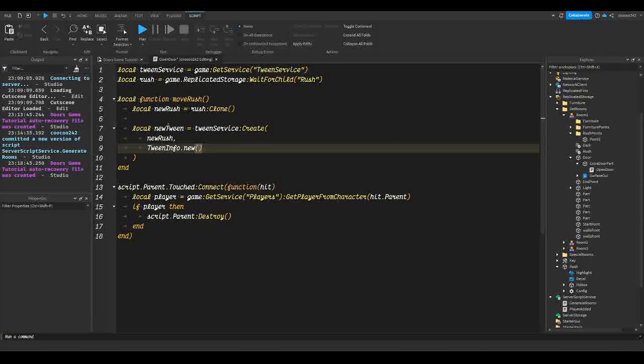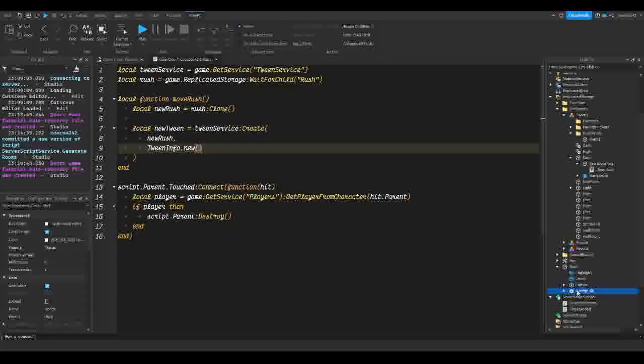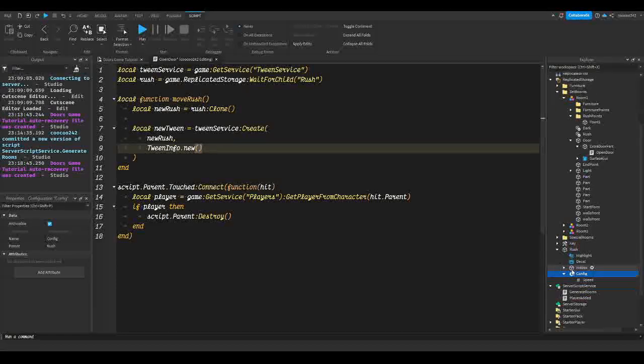So this is basically the information for the tween, like how long it's going to take, if it wants to take 1 second to get from point A to point B, and how you want it to move, like do you want it to go and then bounce back or something like that. So first is the time, and for the time, because we put a config inside of our Rush model and we put speed, we want to actually use that speed, so we can modify this anytime we want to make Rush move faster or slower.